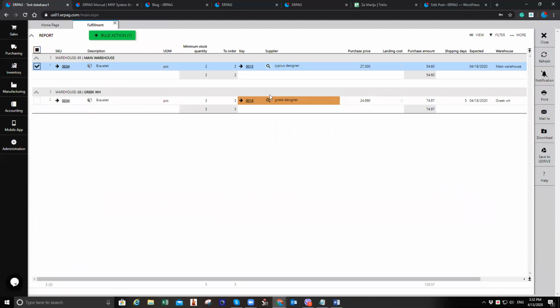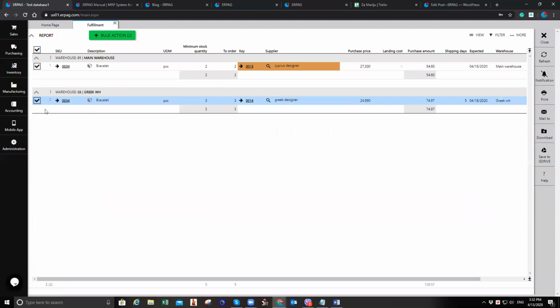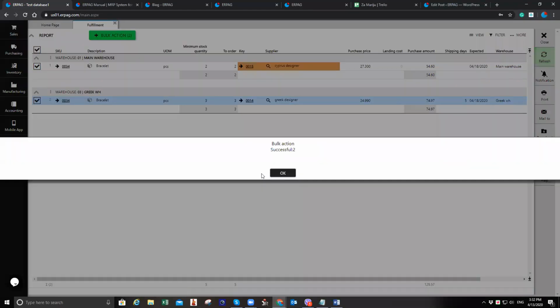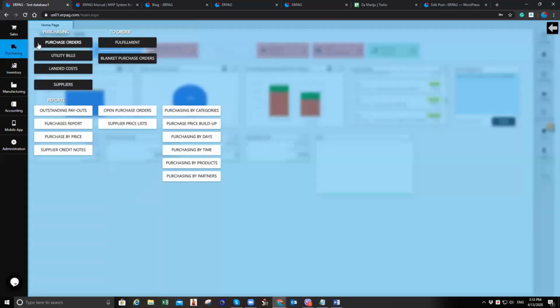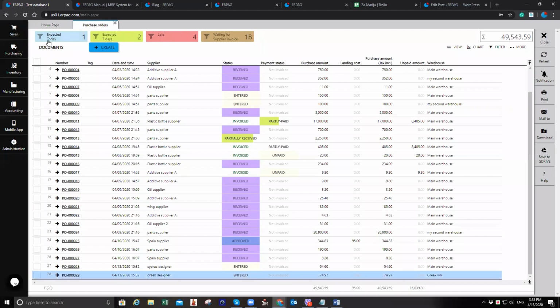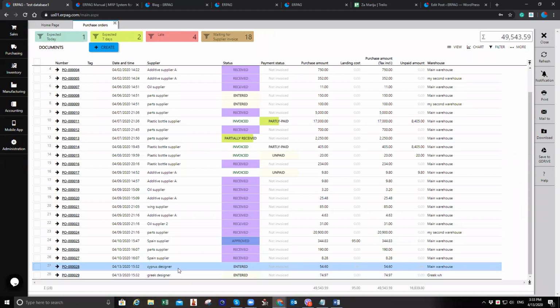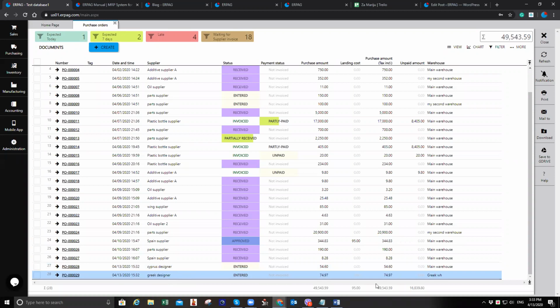So let's say that I'm buying from the Cyprus one for this warehouse, but for my Greek warehouse, I'm buying from the Greek designer. So I will check both of these in order to fulfill both minimum stocks. Bulk action and purchase orders. It will run and tell you whether it is successful or you have an error. Okay, so now we are clear, and this lands automatically in our purchase order window. There it is. See, we have two different purchase orders for two different warehouses.